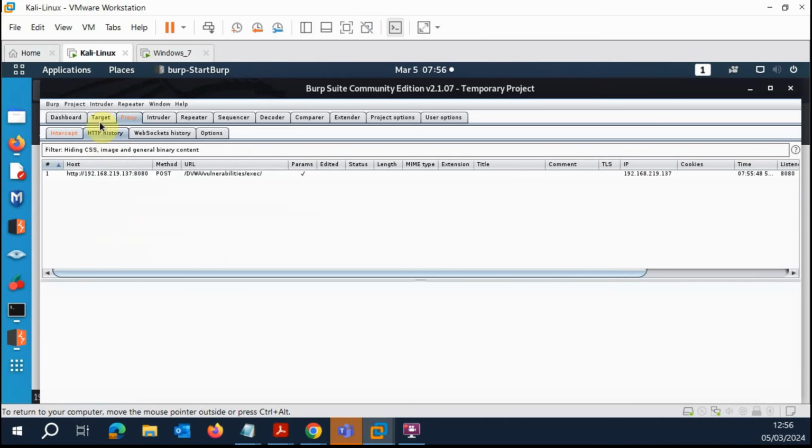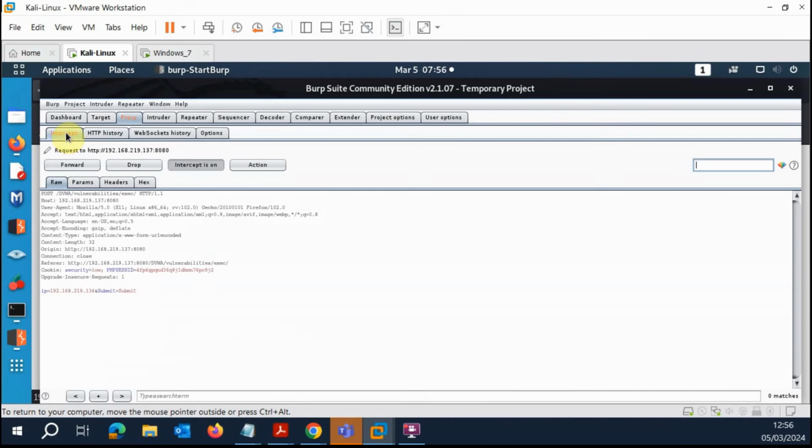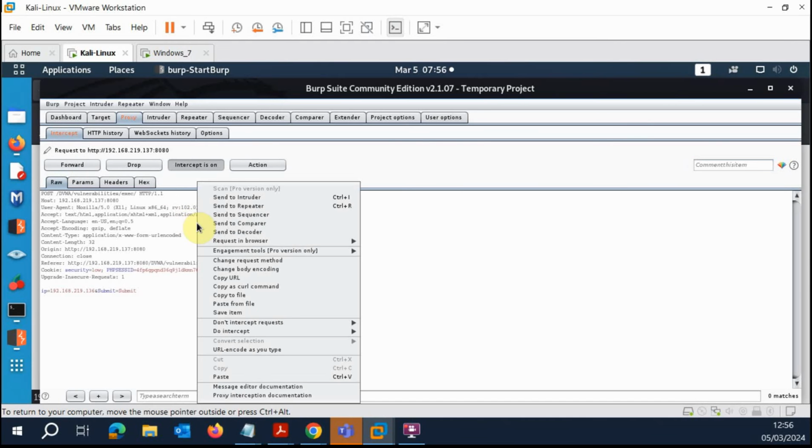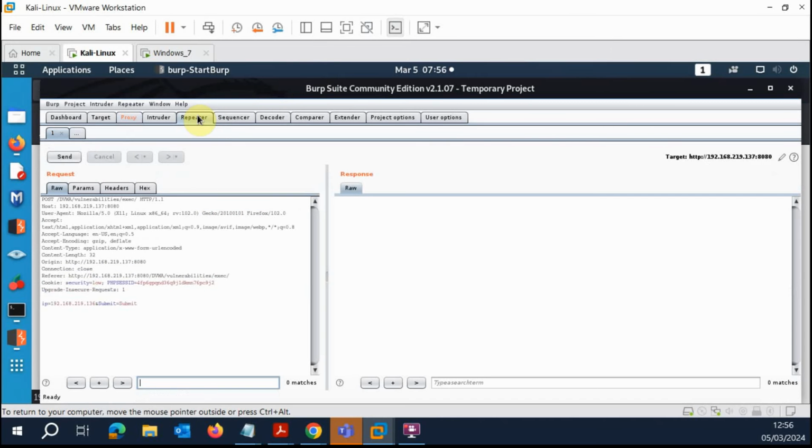Also, if you click on the HTTP history, you can see the POST request in Burp. So this is the request in the intercept. Now, we can click on forward to forward this traffic, but that's not what we want to do. What we're going to do is right click and send this to Repeater. Click on Send to Repeater. And then when we click on the Repeater tab, we can actually see the request.